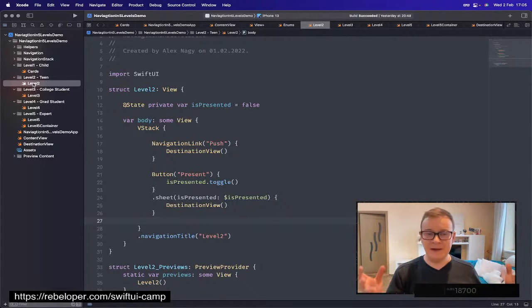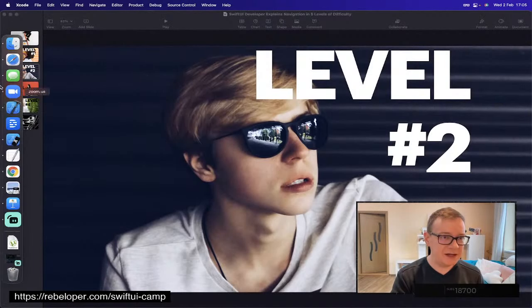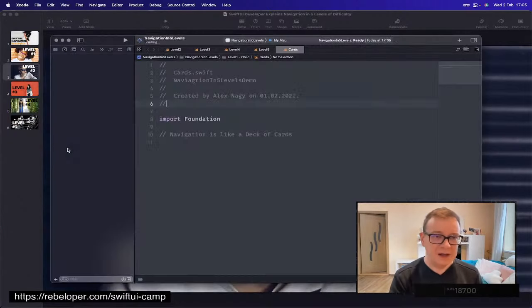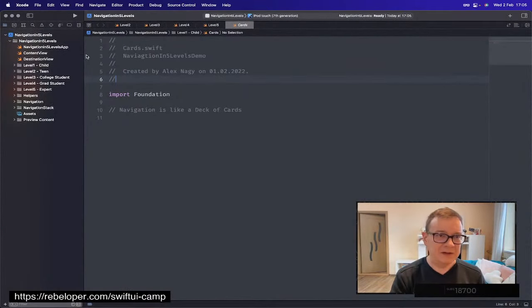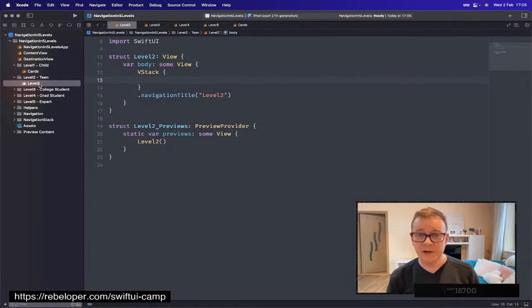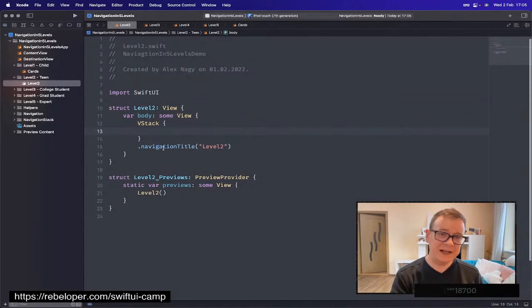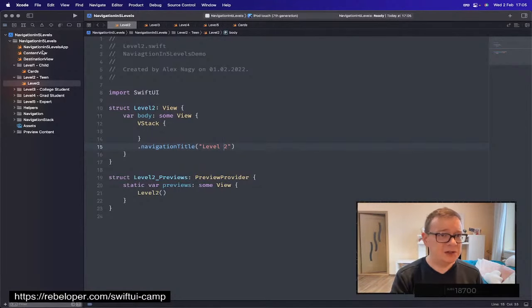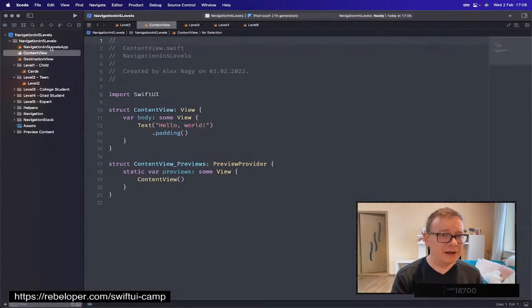I've already prepared some stuff over here. Let me just close this because this is actually our demo project. Then let's open up our navigation in 5 levels. Here we have the teen level 2 folder. What I've done here is just added a navigation title, right? So this would just say, okay, this is level 2. How do we actually present this level 2? Let me just go into our content, right over here.